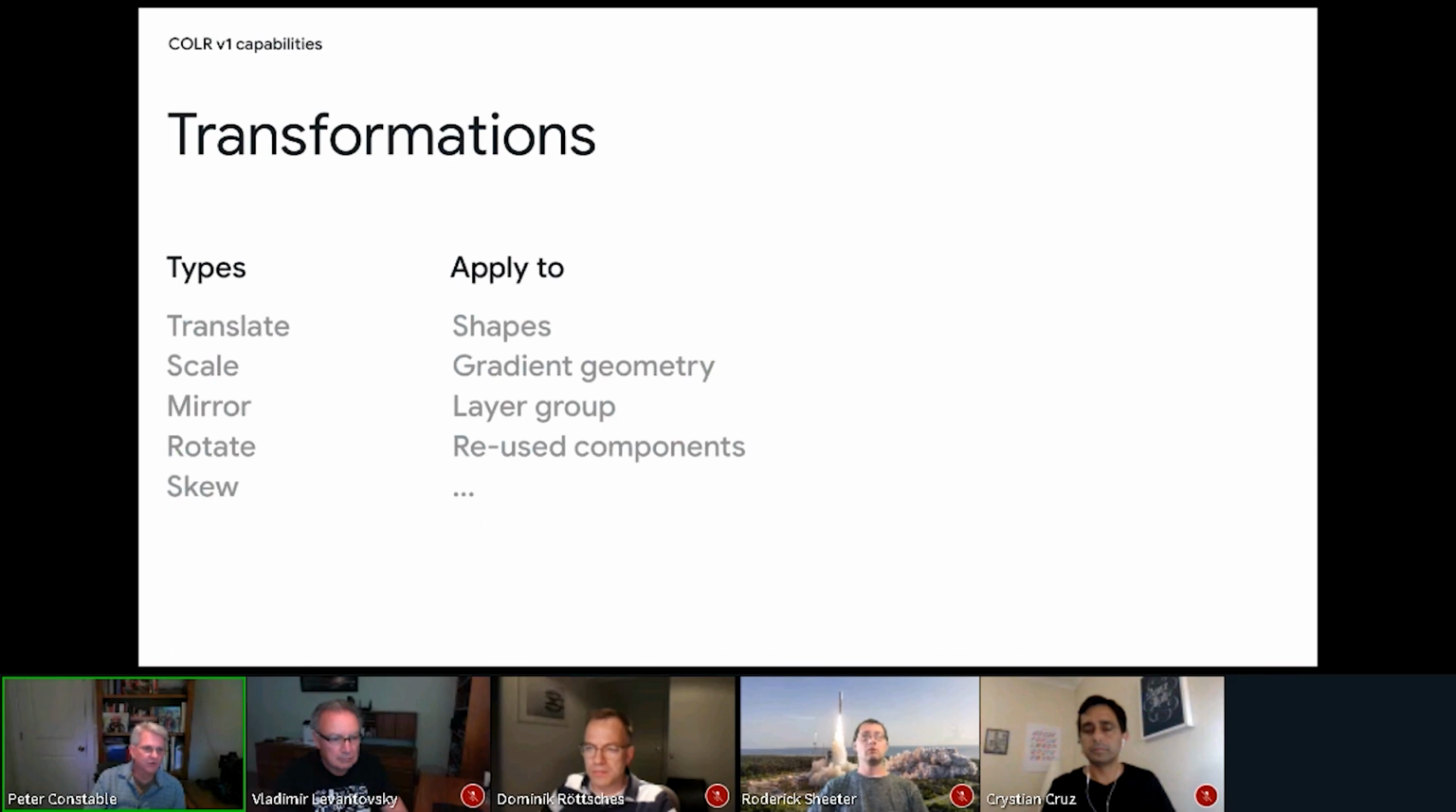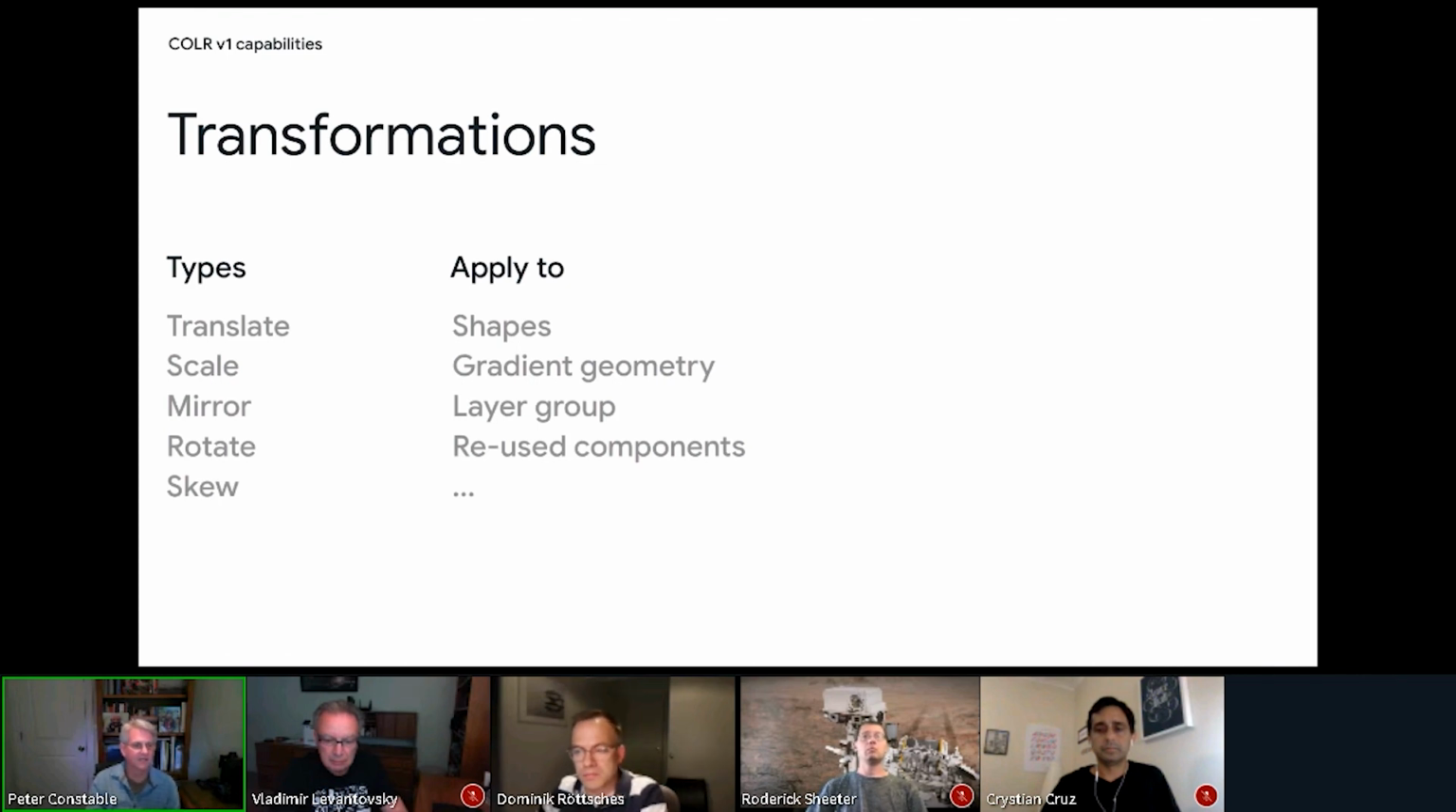We've got several different transformations that are supported. You can translate, you can scale, you can mirror, you can rotate, you can skew. And these can be applied to several different things in the color glyph definition. You can apply them to a shape. You can apply them to the geometry in a gradient definition. You could apply it to an entire layer group. You could apply it to some set of reused components. There's a lot of flexibility in how the transformations can be used in your color glyph definition.